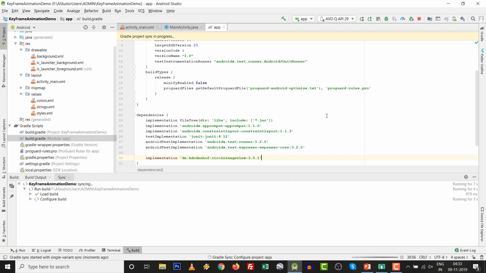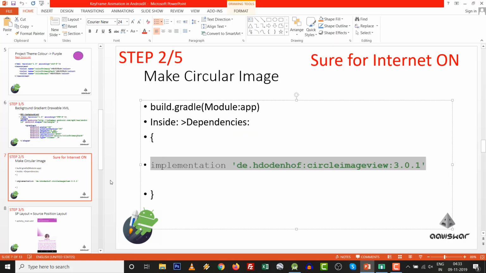You can make or use your own third-party library also, but I have used this one, so that's why it's a circular image. Make sure that your Gradle is synced properly. Then we are going to move forward.